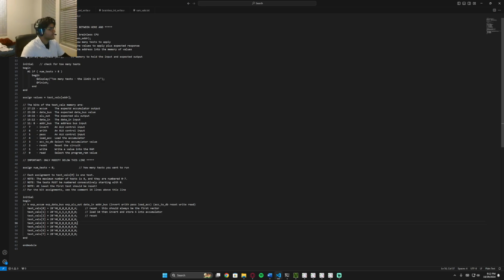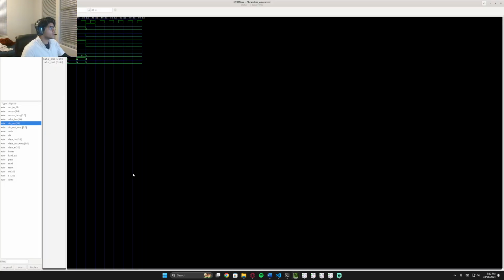Then the ALU, this one I just inverted and stored the 5 into the accumulator. So here I gave it 10 as an input, told it to invert, pass, and load it to the accumulator. So the ALU out is 5, and the current data on the data bus is 10. But since I told it to invert and load it to the accumulator, at the clock cycle the accumulator is now 5. Then I reset everything and set 0 for everything else.